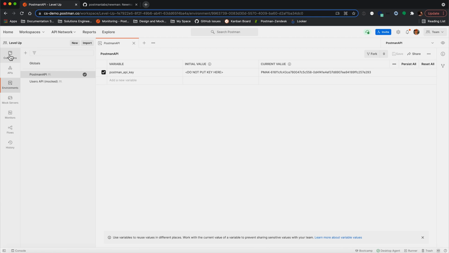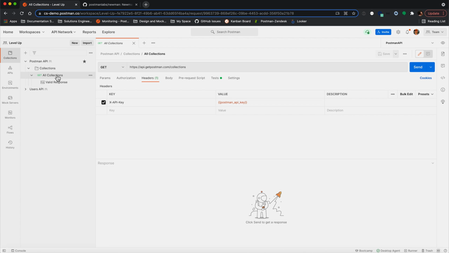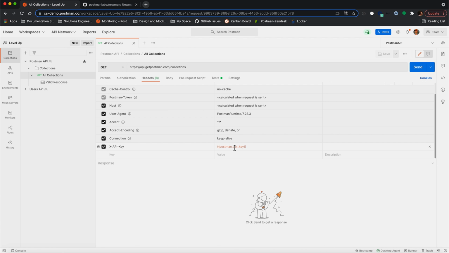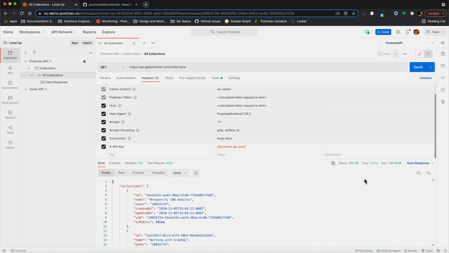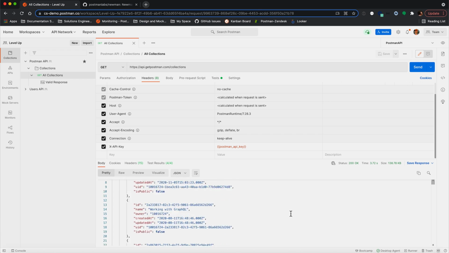So in this case, I have a collection for the Postman API to retrieve all my collections where I'm passing in my Postman API key as an environmental variable for the X API key in the header param. Let's go ahead and execute this. And you'll notice that this is achieving what the endpoint is, executing the endpoint and pulling back all my collections that I have access to.